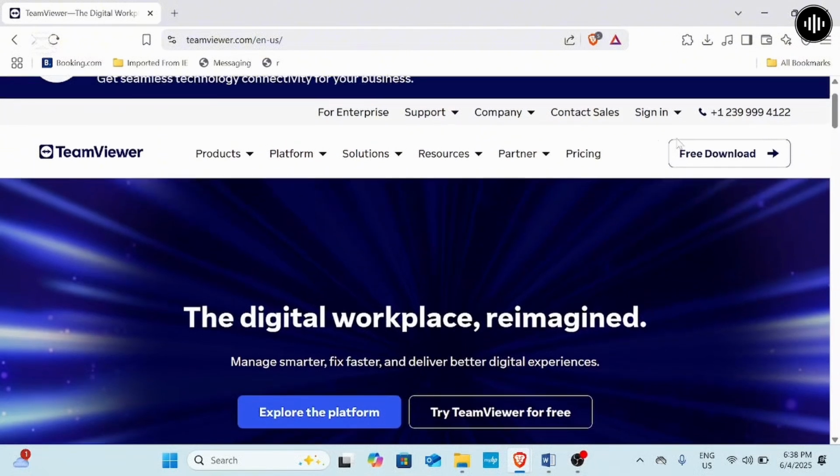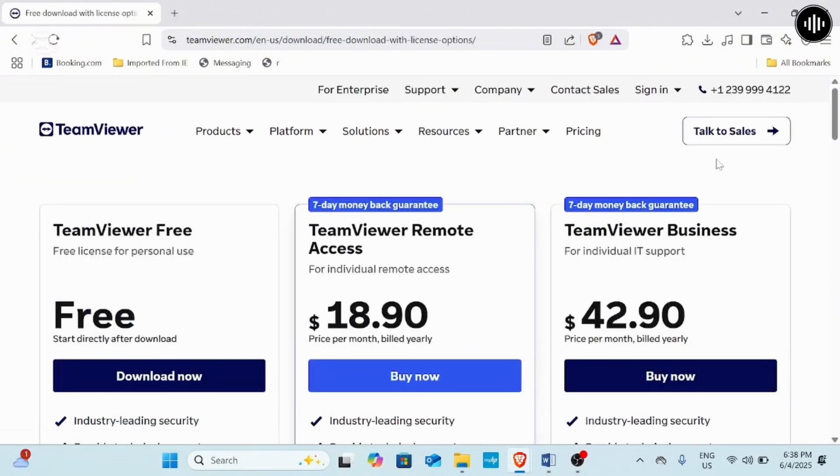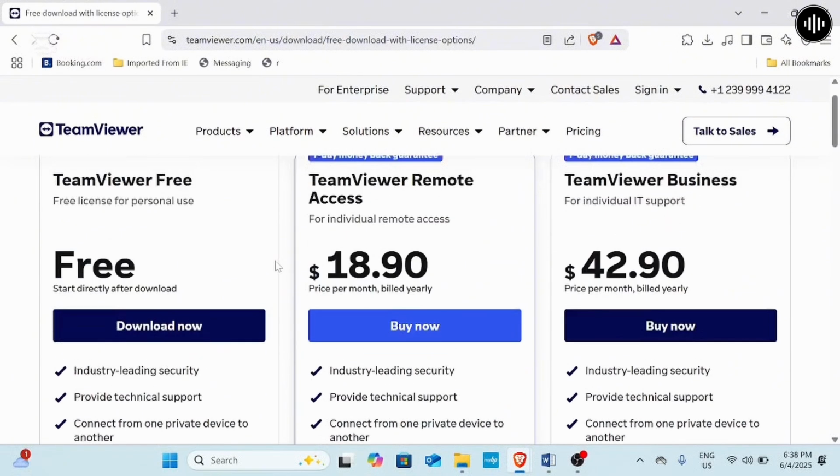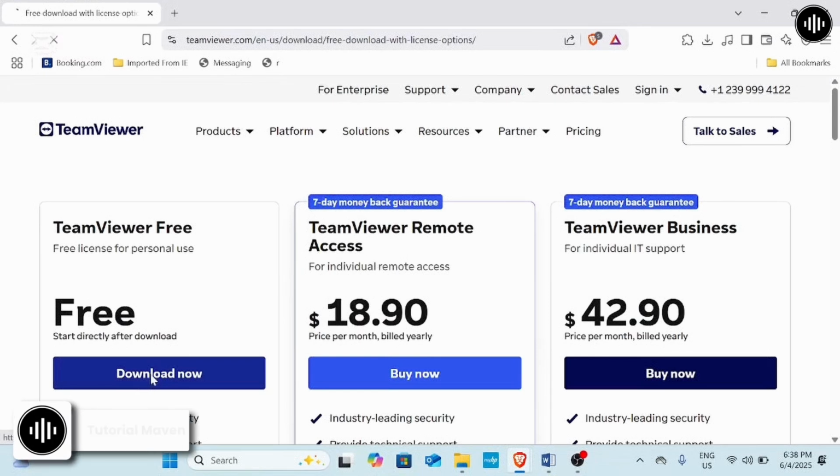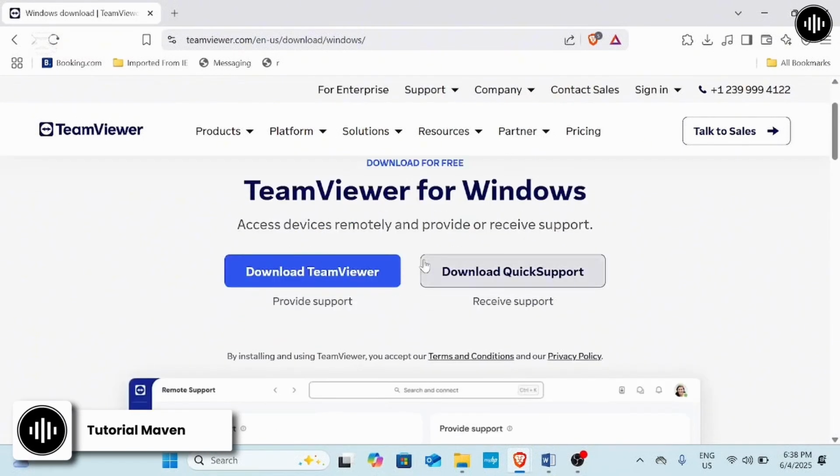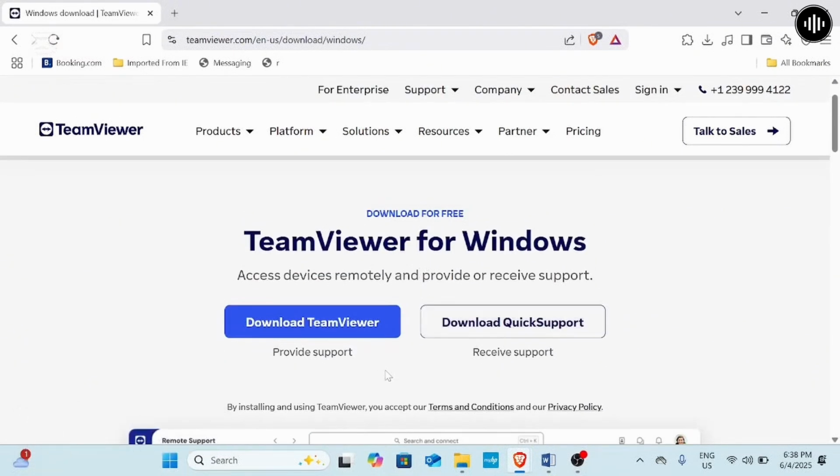Then you need to simply go ahead and click on the free download option over here. Then click on the free download now option. And now this will give you two options over here. If you want to use TeamViewer to provide support, you need to simply go ahead and click on download TeamViewer. But if you want to use TeamViewer in order to receive support, you need to simply go ahead and download Quick Support. I'm assuming that most of you are using TeamViewer in order to receive support, so simply go ahead and click on download Quick Support.